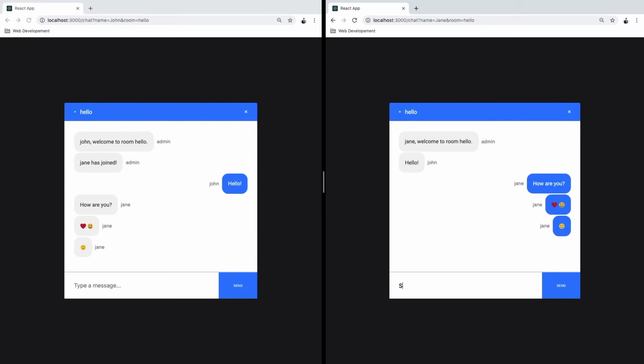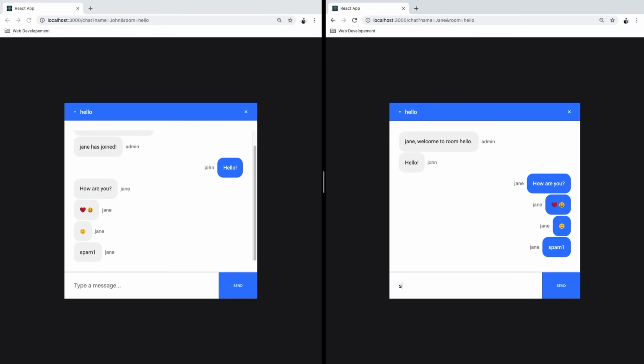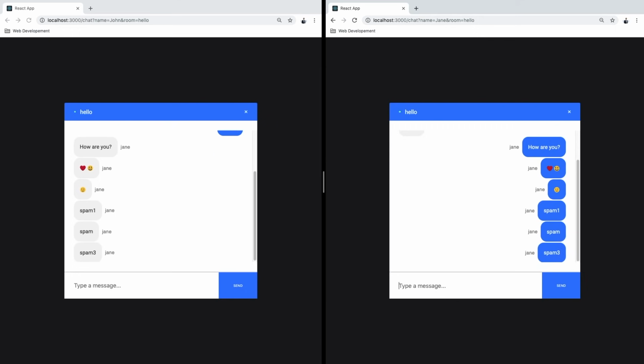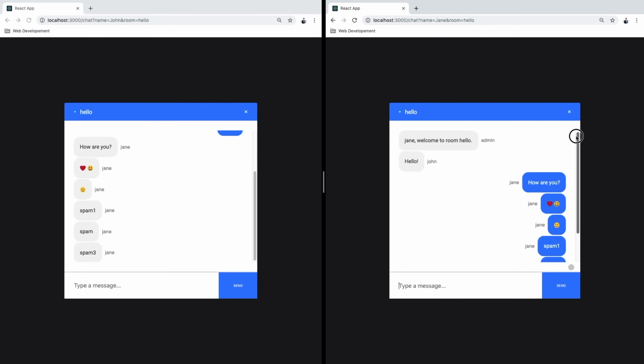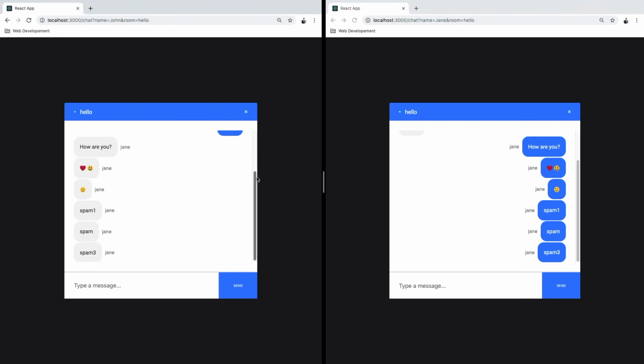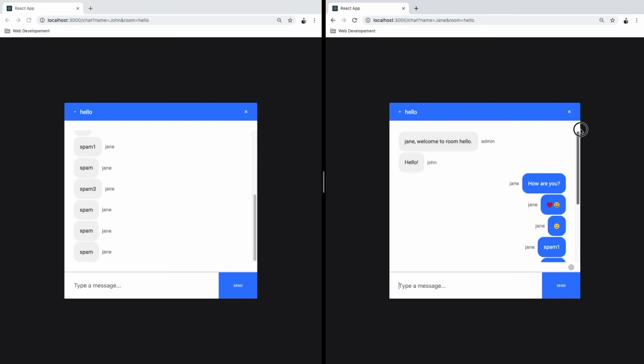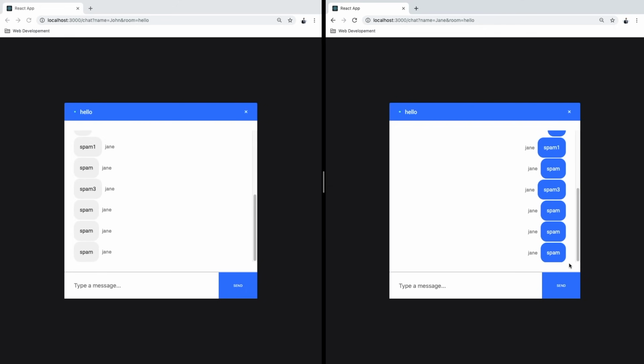Also, when you spam a bit, so let's do spam 1, spam 2, spam 3, as you can see, the chat box immediately scrolls to the bottom. That's for user friendliness, because every time that you receive new messages, you would need to manually swipe to the bottom. So if we spam a bit more and get to the top, you can also see that we have this little button right here, and if you click it, it will get immediately to the bottom of the chat box.